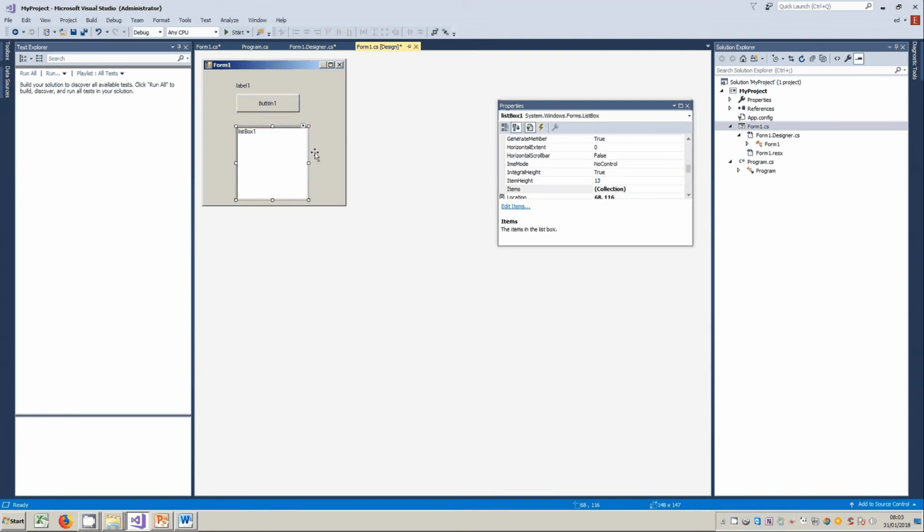Now I need to populate that list box. What I could do is to populate it whenever the form opens. So how do I find the event which occurs when the form opens? Well, before I do that, I might just change the name of the list box, just for a change. I'll change that to that, for example.